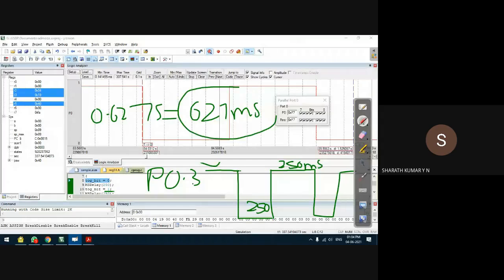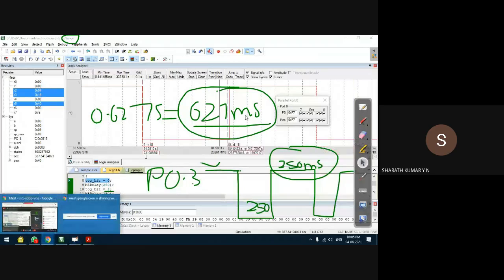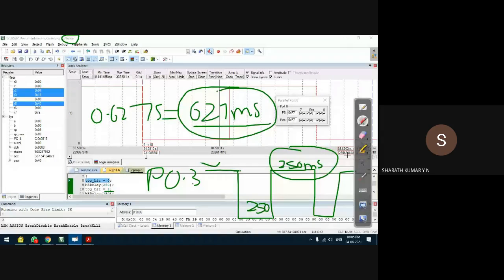What was our intention? To generate 250 millisecond delay. It is generating more delay because now we are running this program in a Keil compiler. But as I said, the author has run the program in some other compiler. Now how to reduce the delay? Very simple. If you want only 250 millisecond delay, no problem.